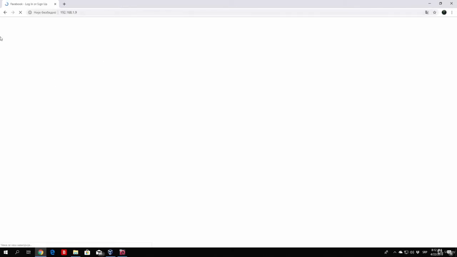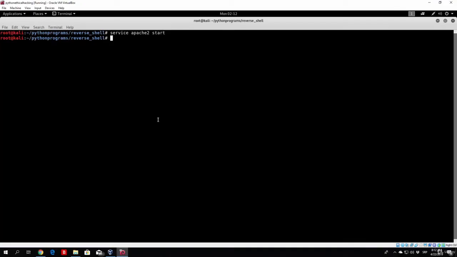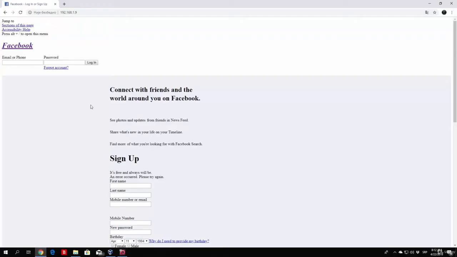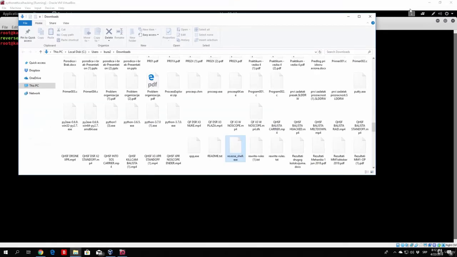Okay, so we still have the Facebook login page from the previous tutorials. Let us just remove the actual Facebook login page so we can see the file. If we remove index.html, we only have our reverseshell.exe. If we refresh, here is our reverseshell.exe. So all you need to do is just click this in order for it to download. You can see it downloaded successfully, but you will notice one thing.